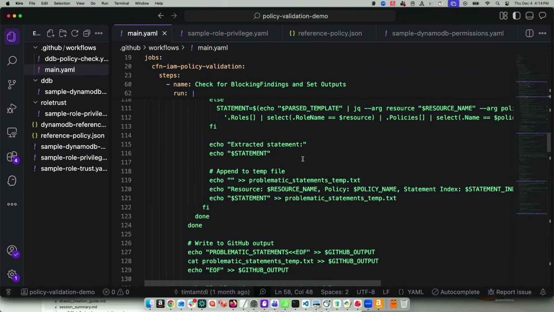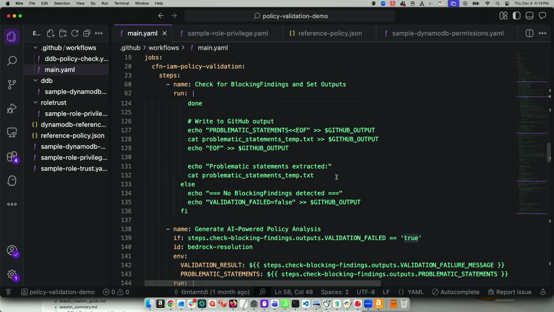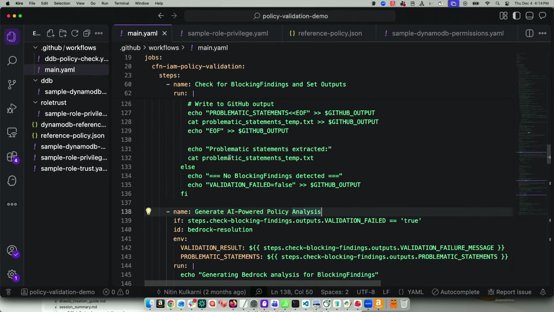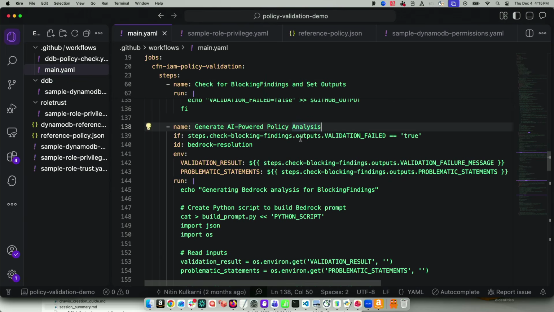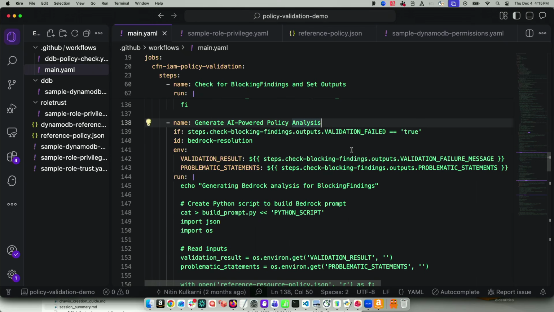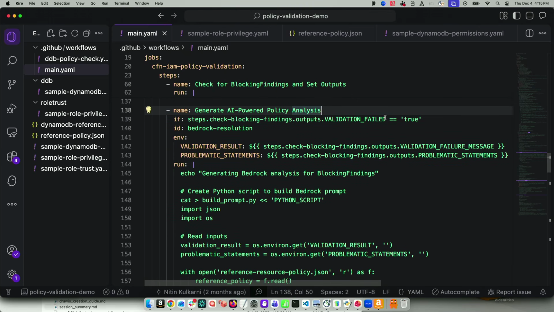Where are we down here now? Okay, so then we've got our problematic statements in a text file. We are now writing the information into GitHub output so we can access it down in the next step of our workflow. So now we're kicking off the generative AI powered workflow, which is only happening if we have a blocking statement. I'll take a step back here and say, we're building a dynamic prompt as part of the next step of what you're about to see here. We've created this prompt. We know what we want Bedrock to provide us. We've got some prescriptive guidance so we can give it back to the developer.